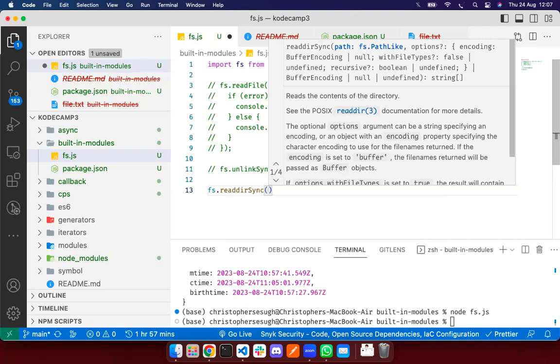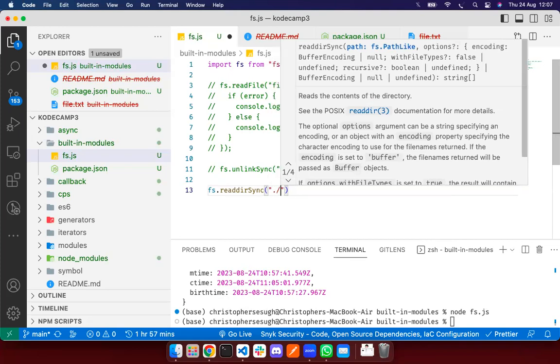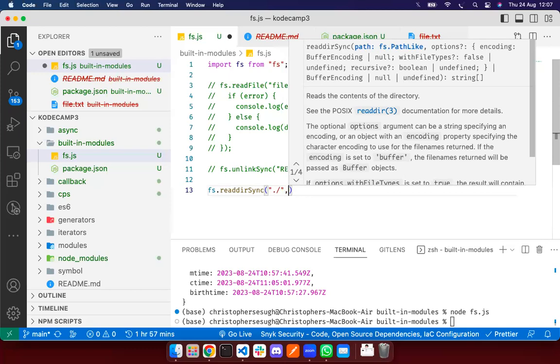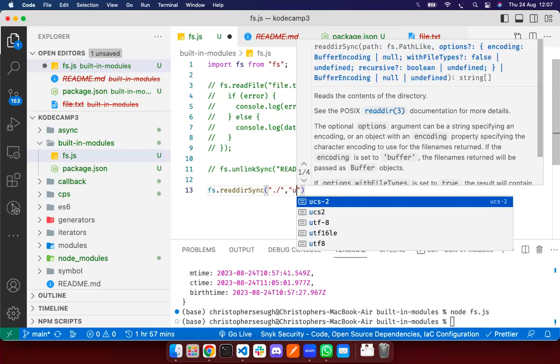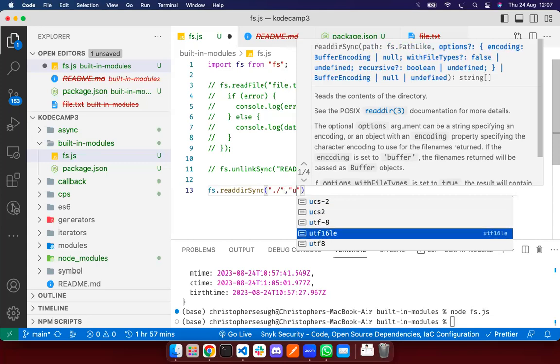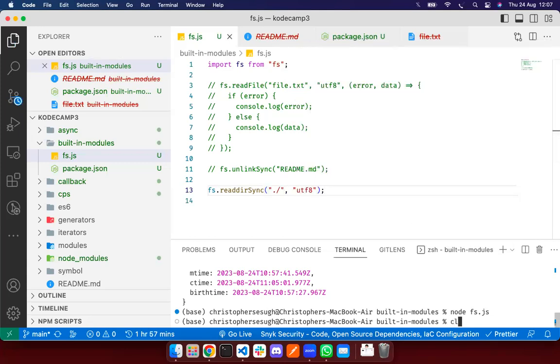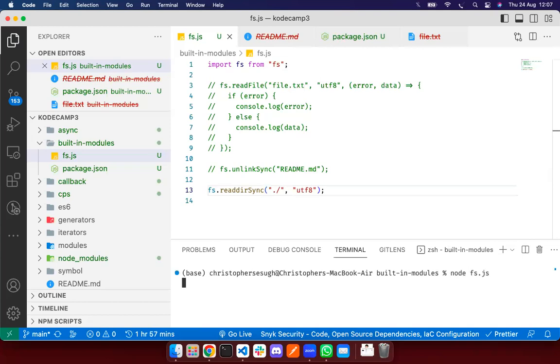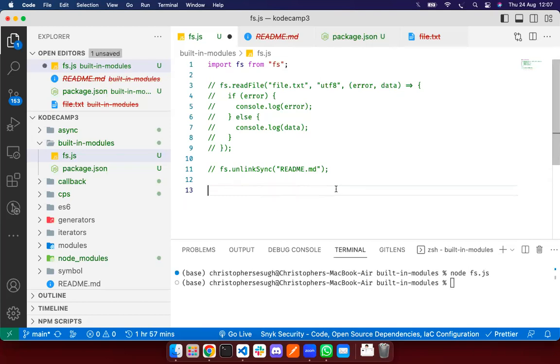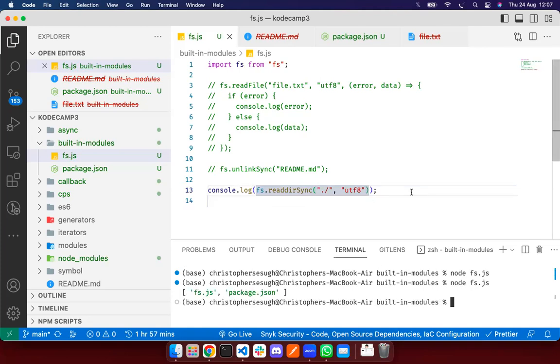So we'll just do something like the path. Path is our current directory, and then UTF-8. Okay. Like this, UTF-8. And what we have in this current directory, we only have the package.json and the fs file.